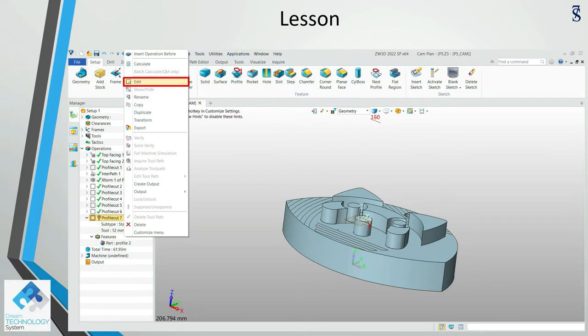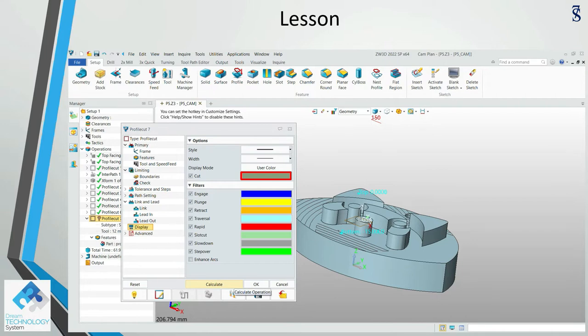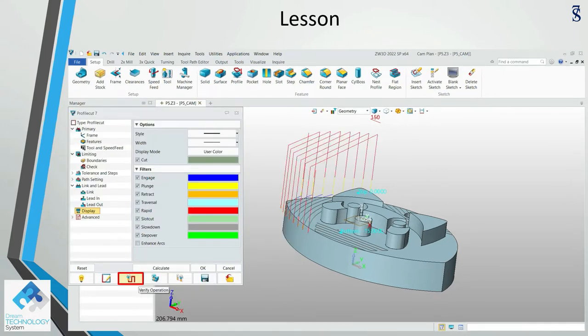Right mouse click, edit. We need to remove all the balance of the thickness so that we can do a finishing cut. Change the color. Calculate. Looks good. Let us verify.